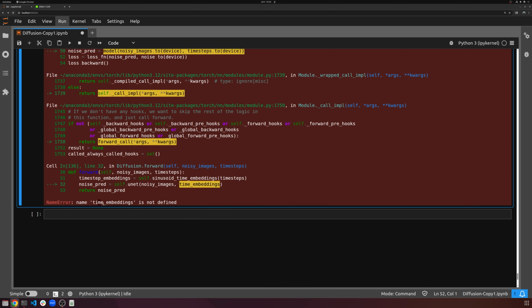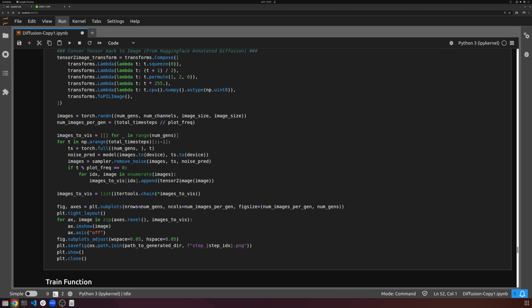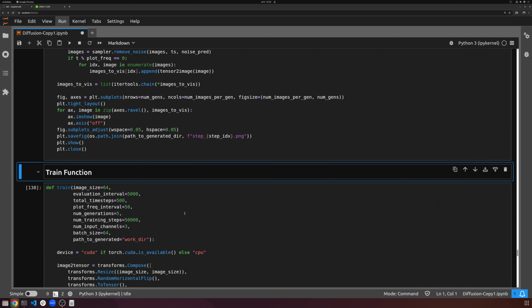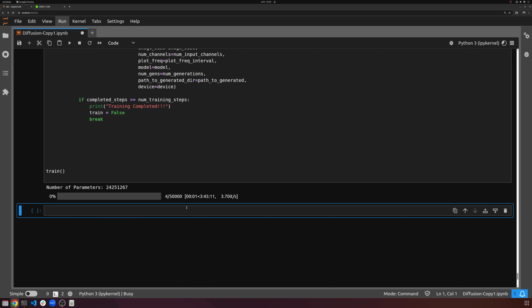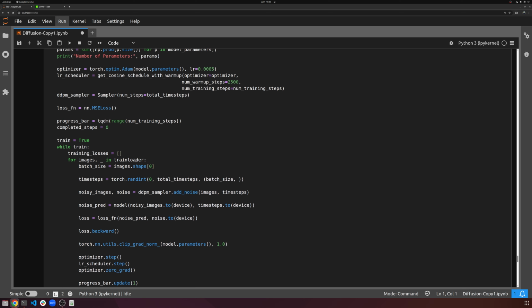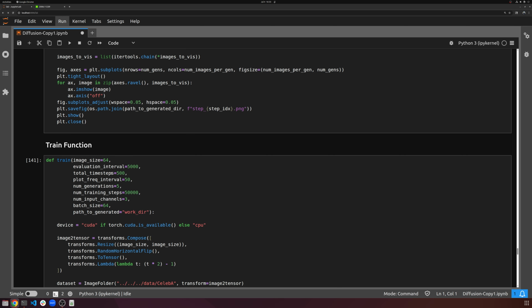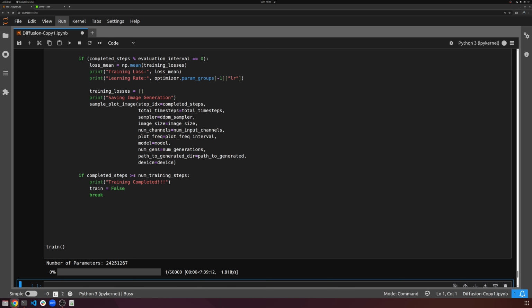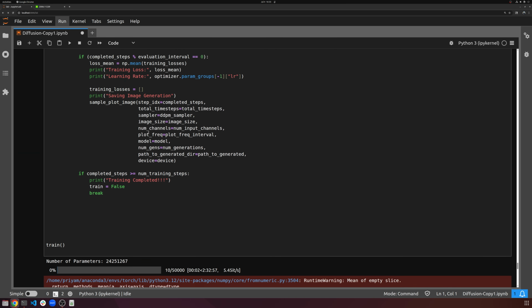All right, what's up next? Time embeddings, not defined. Well, it's a misspelling. Time step embeddings, my bad. There we go. All right, so it's training. Again, watching a training loop is not all that interesting, but we can verify if things are working. Let's set the evaluation to like 10 steps, so every 10 steps, it's going to run the rest of the code.